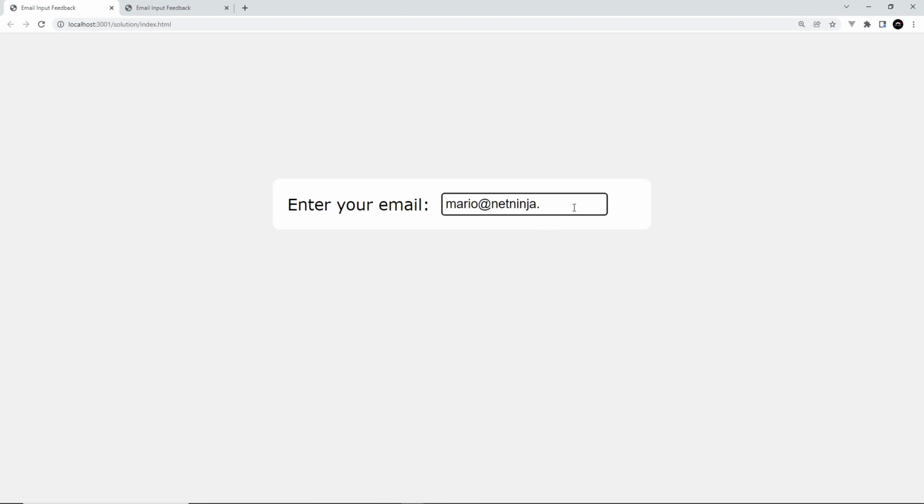The second thing you need to figure out is how to color the border of the input field when we have a valid email, then change it back to gray when it's not valid again. And the third thing you need to solve is how to animate in this tick icon next to the input when we have a valid email address, and then animate it back out when it's not valid anymore.